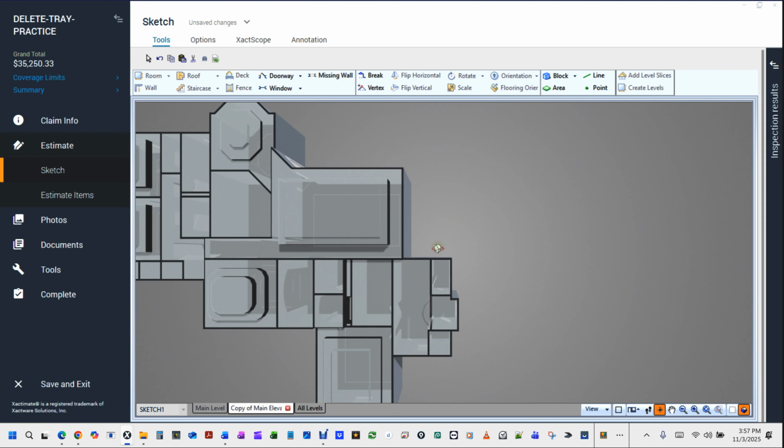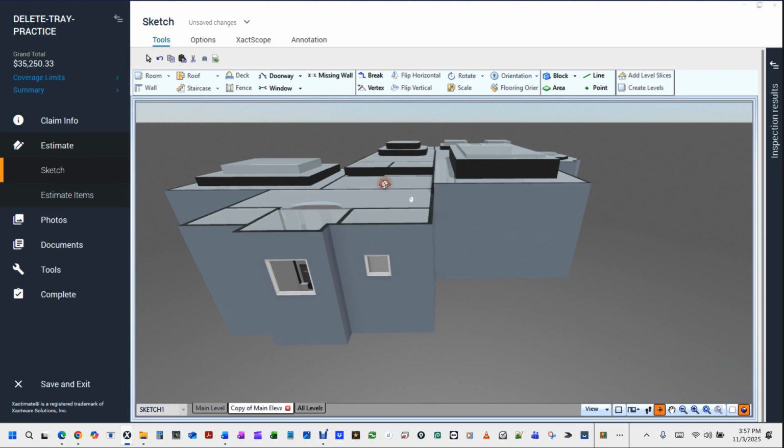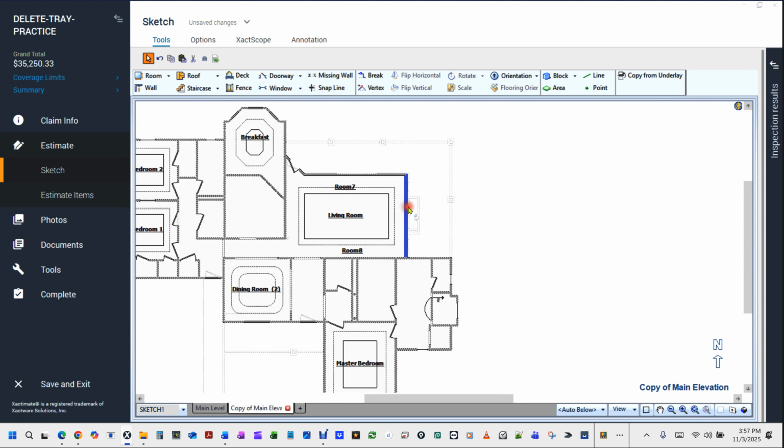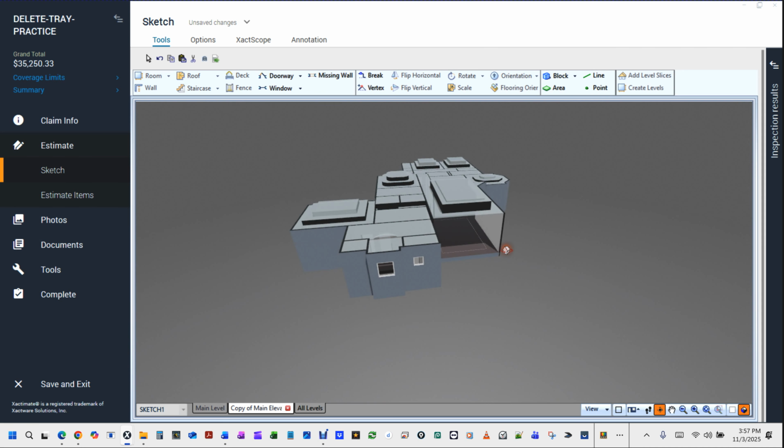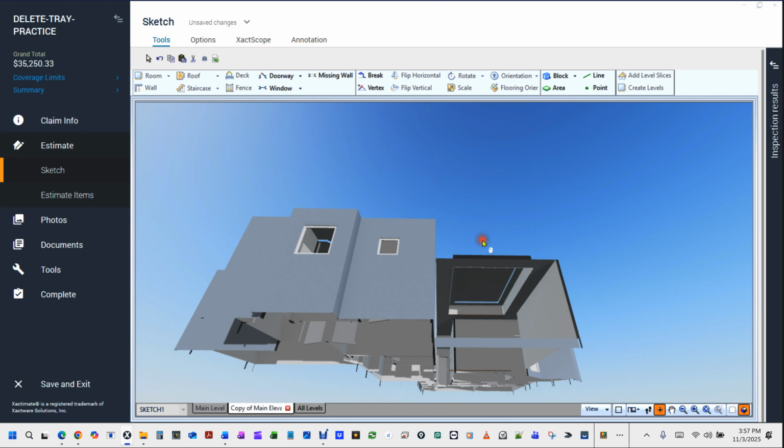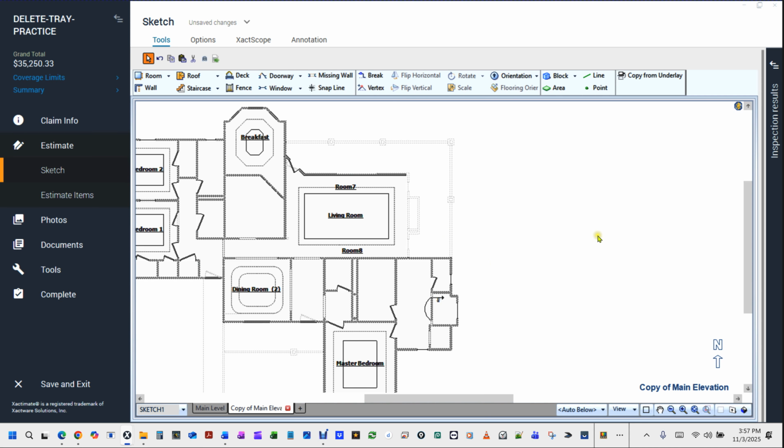Let's hit 3D, and there it is. If I delete the wall to see inside 3D, that's what it should look like. We're good. Hit Control Z to get my wall back.